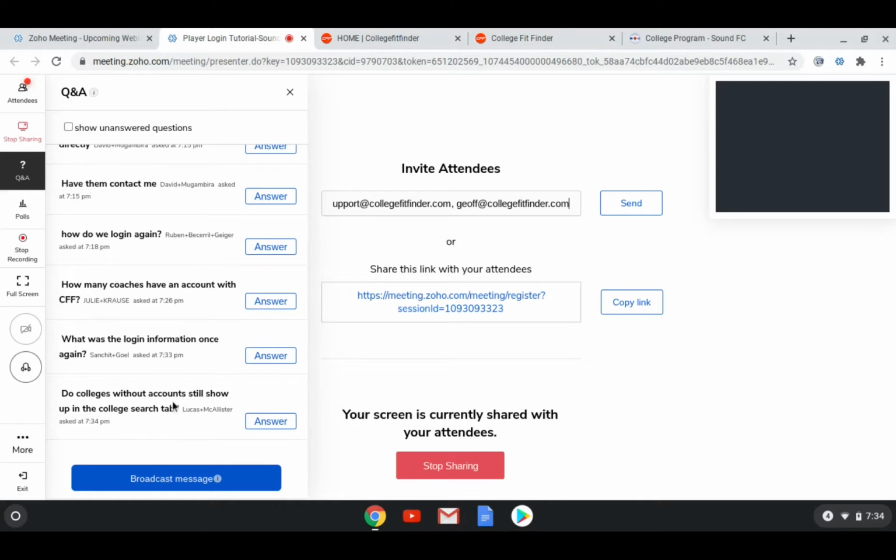Do colleges without accounts still show up in the college search tab? Yes, they all show up. They all show up in the college search, whether they have an account or they're using it or not. So D1, D2, D3, NAIA, all of those schools will be in there. We also do have Canadian schools now. So all those schools will be in there regardless of whether they are actively using it, somewhat using it, or not using it at all.